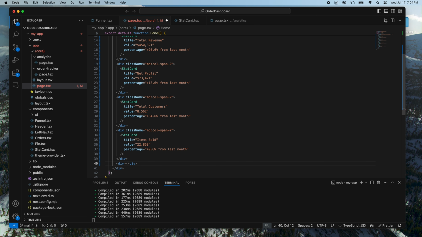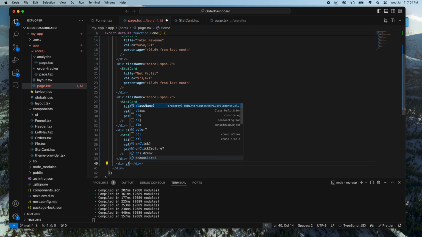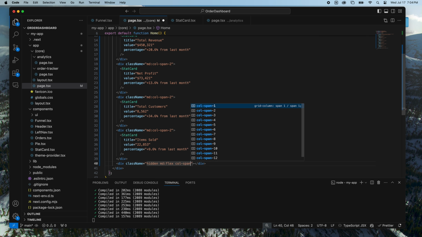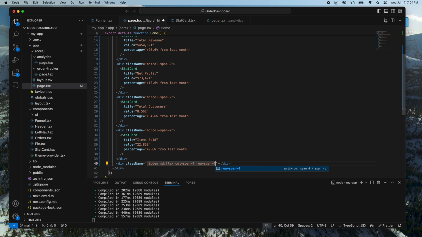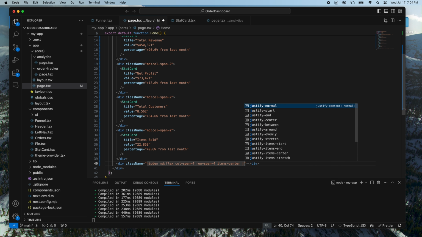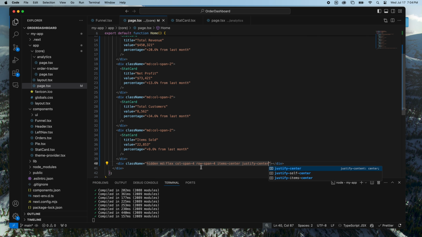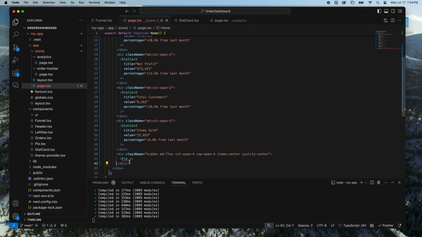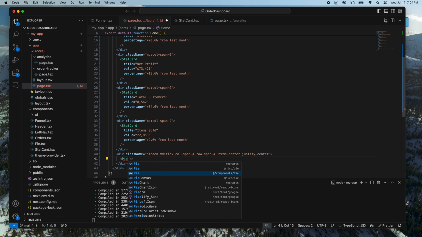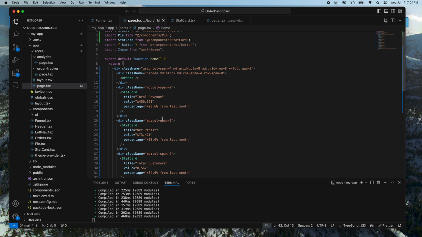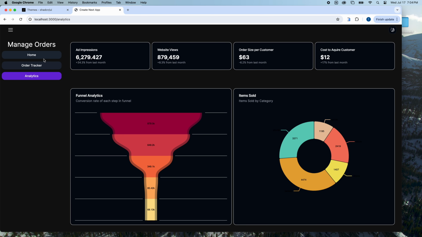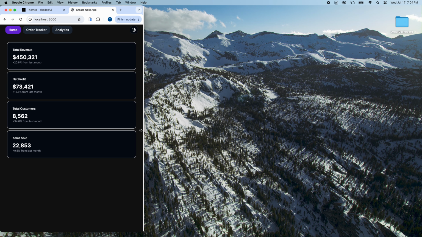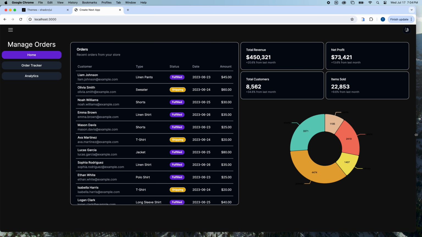So now let's put in a div below it, and this is going to be class name, hidden, medium flex, col span 4, row span 4, items center, and then justify center. And inside of this, we'll put our pie. Make sure it's imported. Cool, so there we have it. Now we can go to our home page, and sweet. And that's the end of the project. Thanks for following along. We can see how it looks beautiful on mobile and desktop.